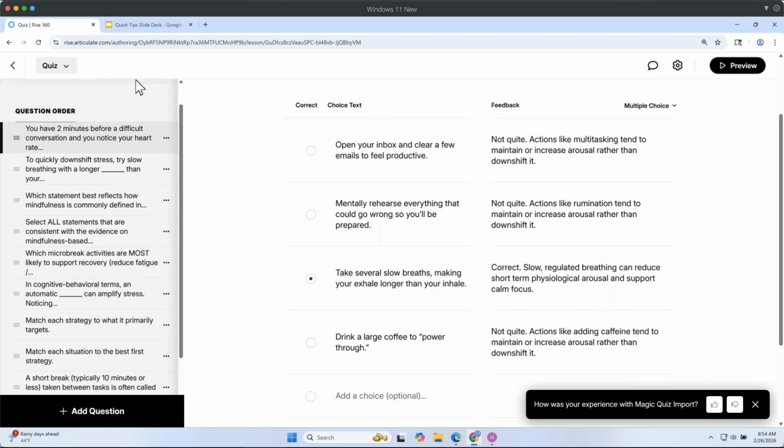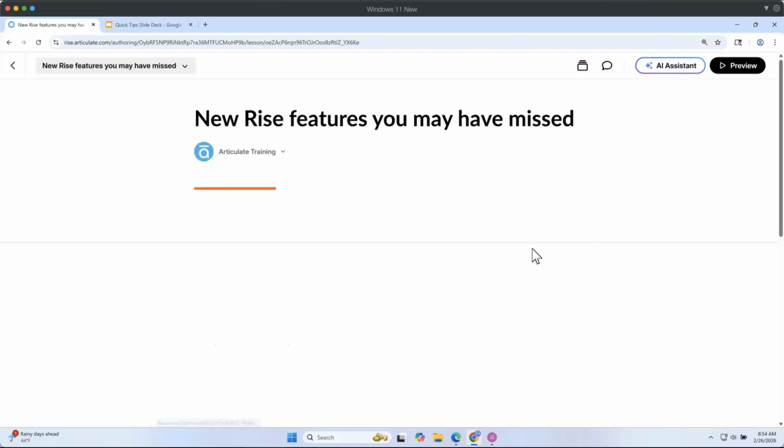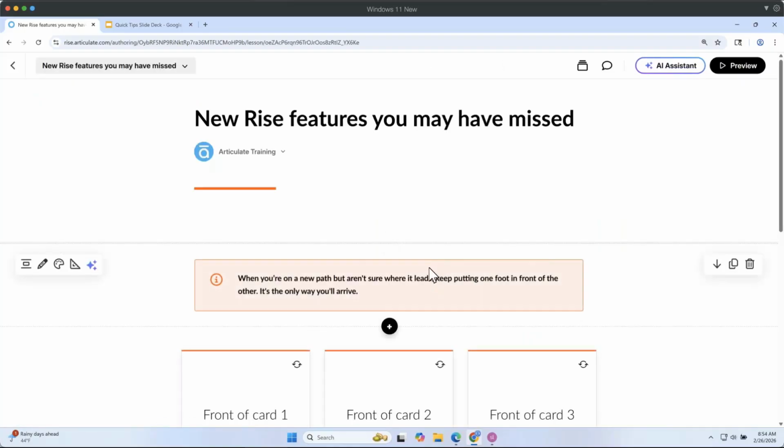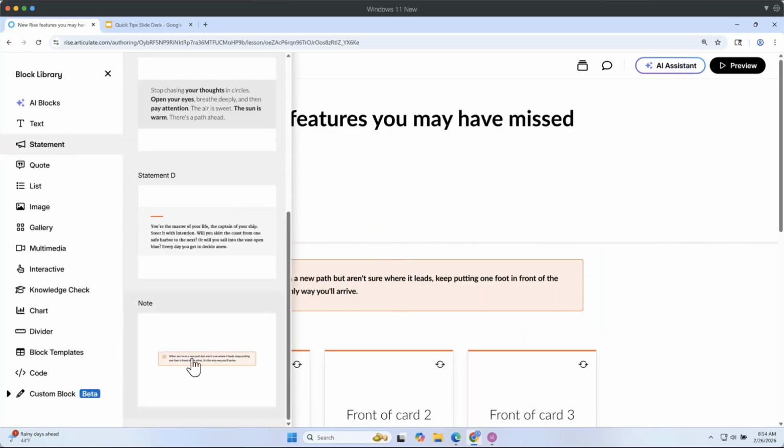Now, I do have a little bit of extra time, so I want to show you a couple of other new Rise features that you might have missed. The first one here is within the note block. So you've probably used this block before. In case you haven't, it is over in the statement area here. So at the very bottom, you'll see that note block.